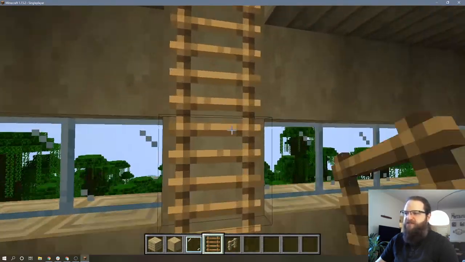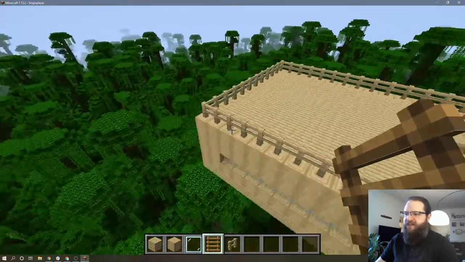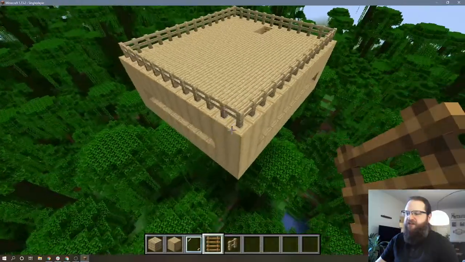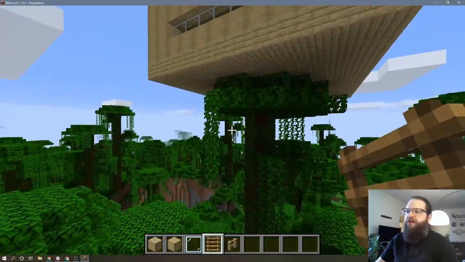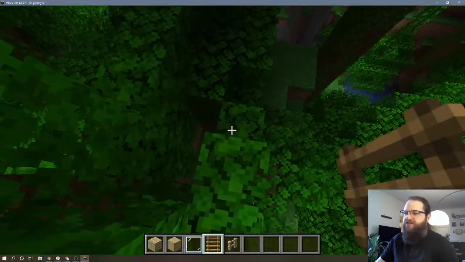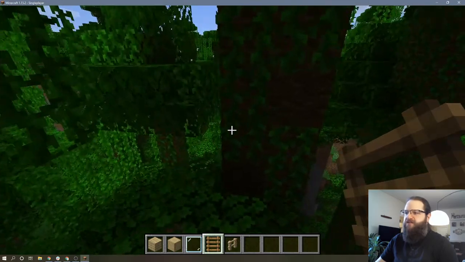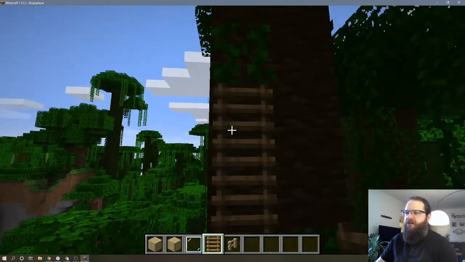Oops. Let's fly out of here. So let's think about where we want to enter in this house. I think we'll put an entrance. This is looking really cool so far. I think we'll put an entrance somewhere here. And, you know, we can probably use the existing trees to get up there. So why don't we start placing some ladder here, right on the tree.